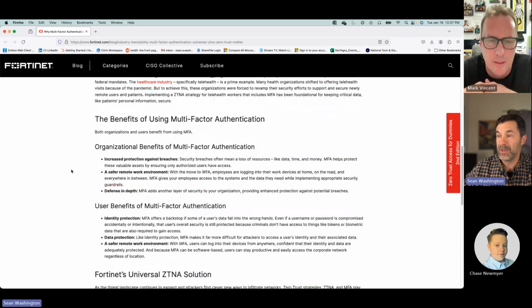So continuing on this, the benefits of using multi-factor. We've kind of been over this, but I'm going to read it anyway. Organizational benefits of multi-factor authentication: increased protection against breaches. Security breaches often mean loss of resources like data, time, and money. Multi-factor helps protect these valuable assets by ensuring only authorized users have access. Next bullet is a safer remote work environment. With the move to work from anywhere, employees are logging into their work devices at home, on the road, and anywhere in between. MFA gives your employees access to the systems and the data they need while implementing appropriate security guardrails. And the last one is defense in depth. Multi-factor authentication adds another layer of security to your organization, providing enhanced protection against potential breaches.